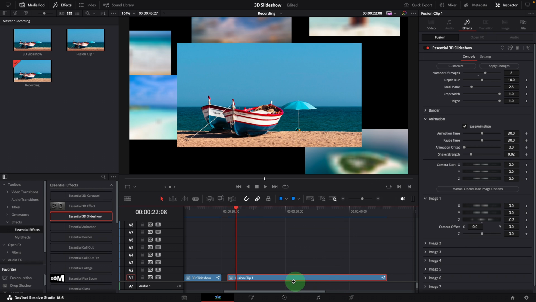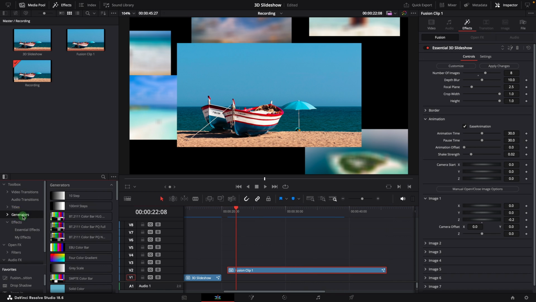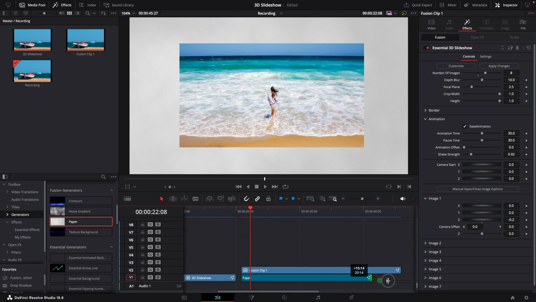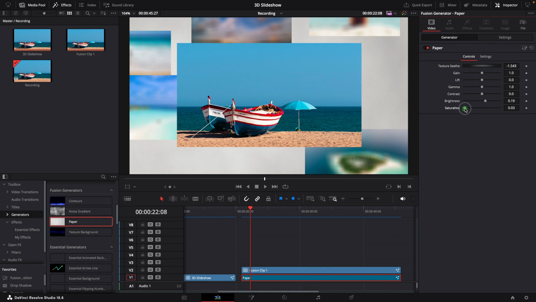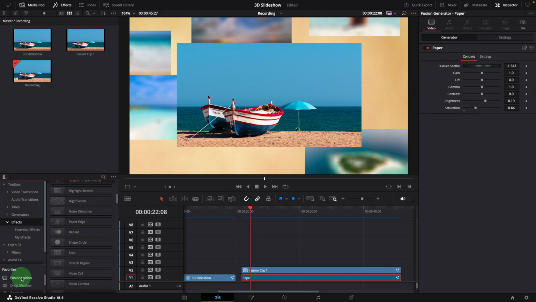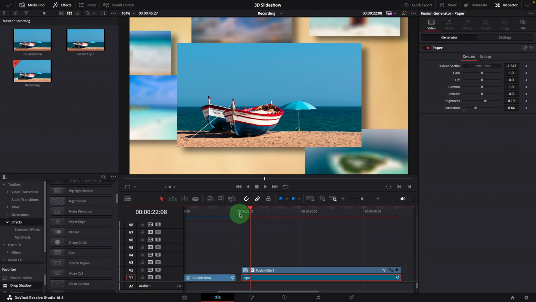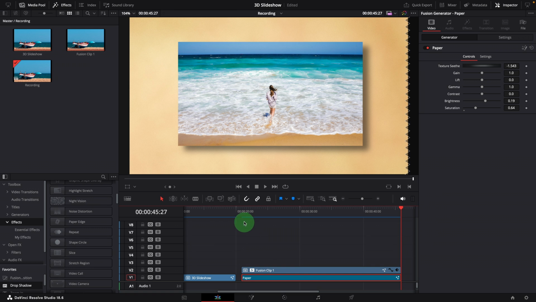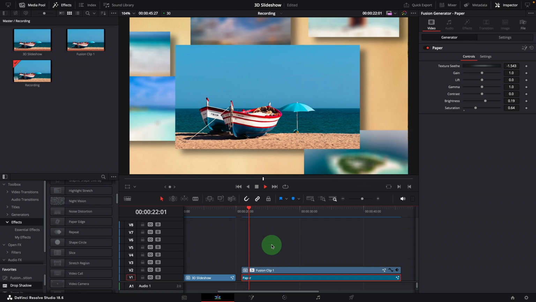We can also add a background underneath, such as a paper background, and increase the saturation slightly. Then, apply a drop shadow effect to the slideshow fusion clip. Wait for the cache to finish. Play the clip. And it looks great.